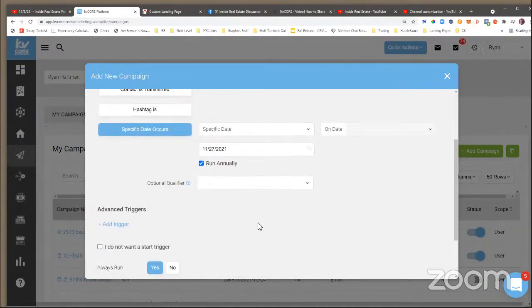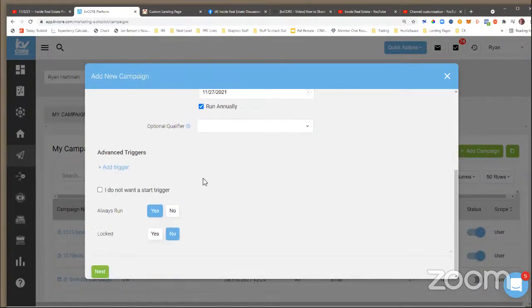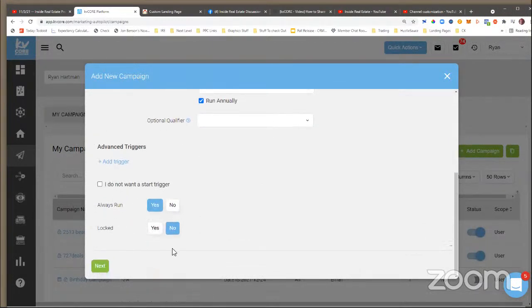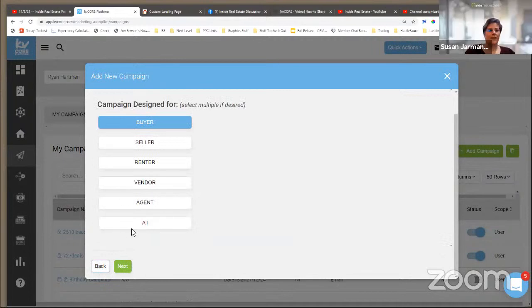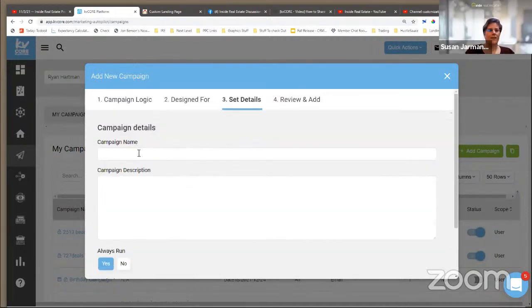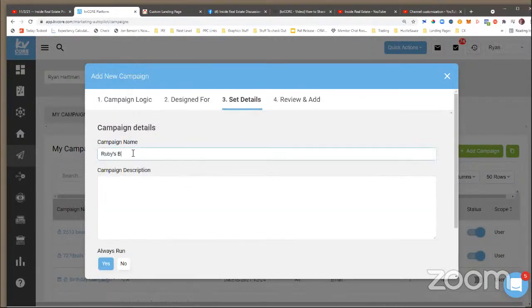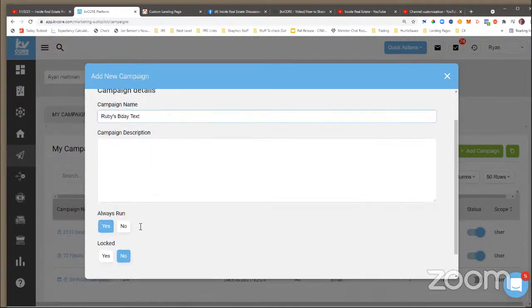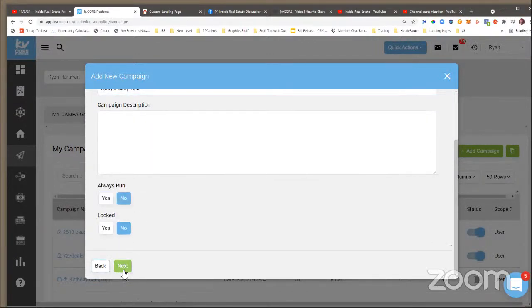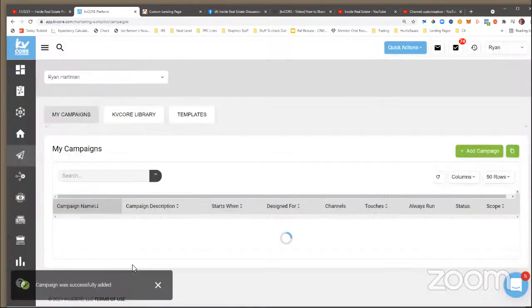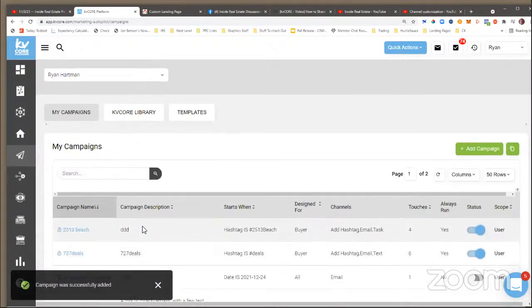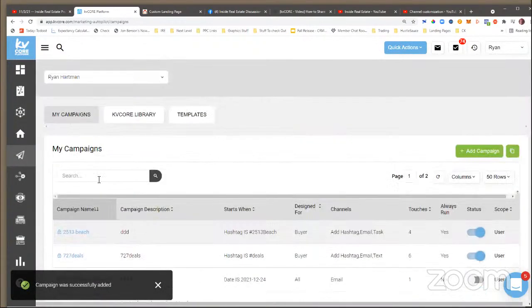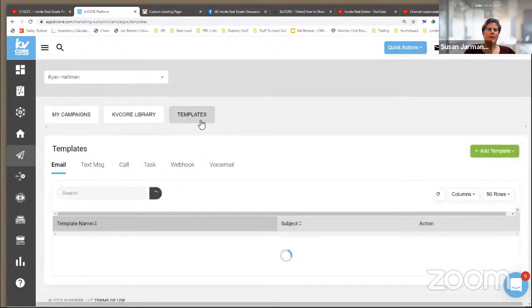Here, I'll send my daughter a text. That's her birthday, randomly. So I'll send her an annual birthday text. So we create the campaign, Ruby's B-Day text. Then I'll hit next, finish. And now I've got to put my text in that campaign, right? Right. So now you've got to put the text in there.